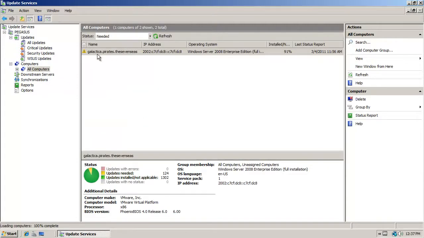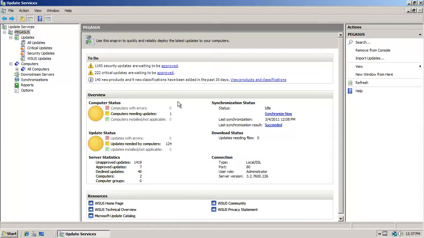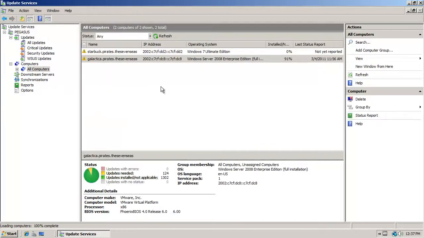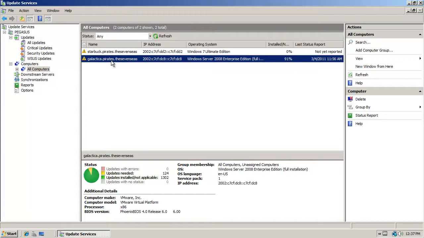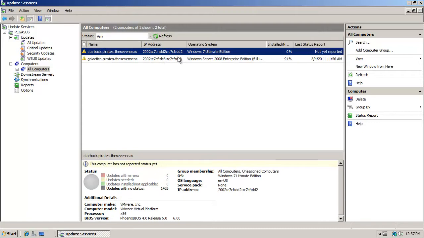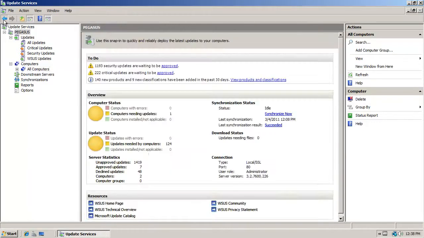In this case, here's my domain controller running Windows 2008, and it's the FQDN galactica.pirates.the7cs. And I kind of like this front interface here, the front page. At a glance, you can see here's all my approved updates, declined updates, computers in this case that are in the group. And notice I have here's my 2008 computer, Enterprise Edition, and that's the domain controller. And here's my Windows 7. So all of these are being managed by the group policy in terms of having updates.